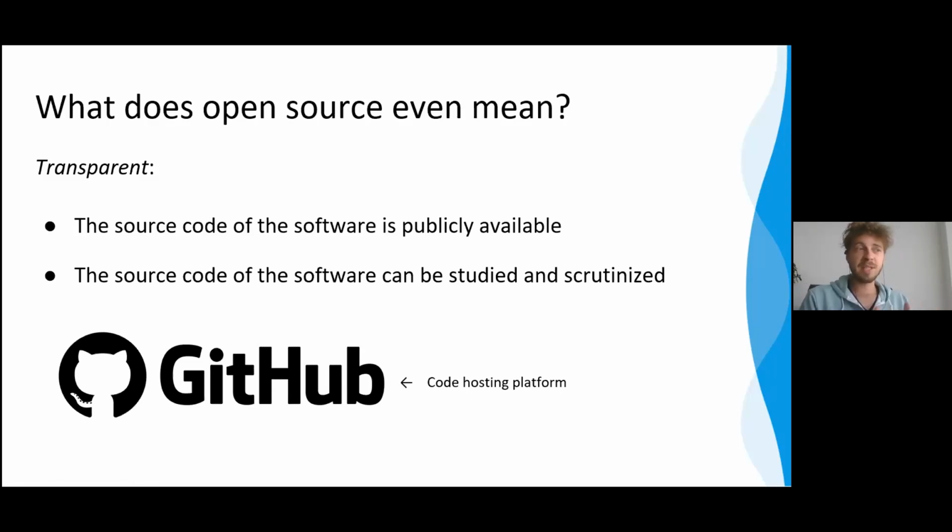It can therefore be studied if you really want to, or scrutinized by the community. And so if there are any changes there or mistakes in the code, everybody is able to see that and give suggestions to change it.